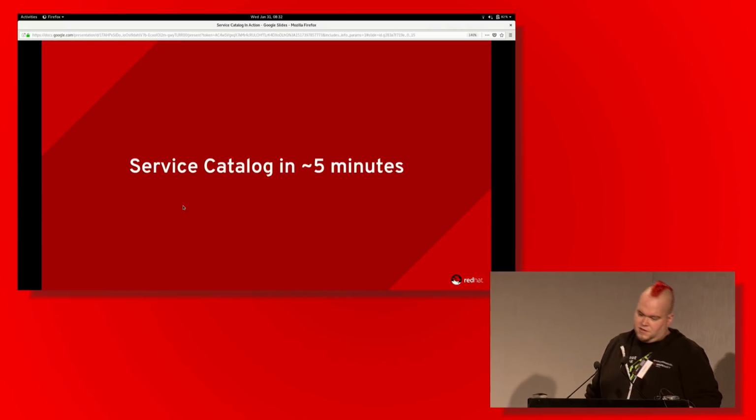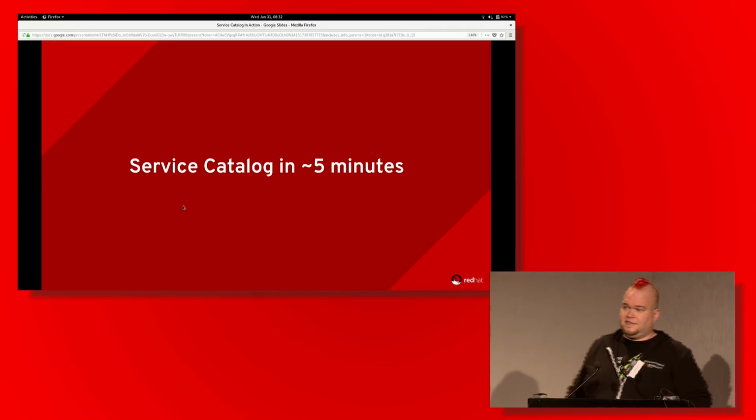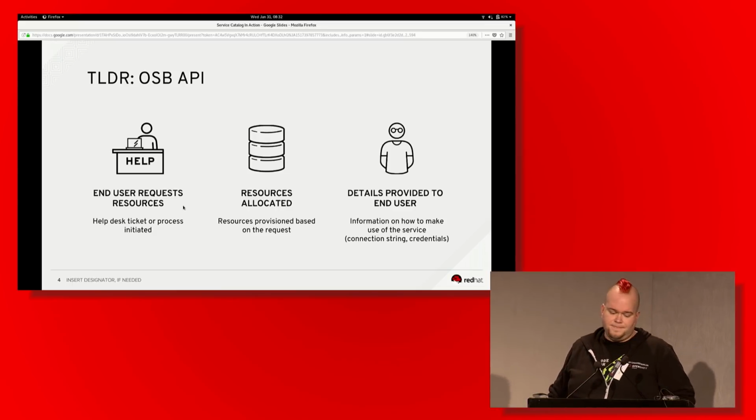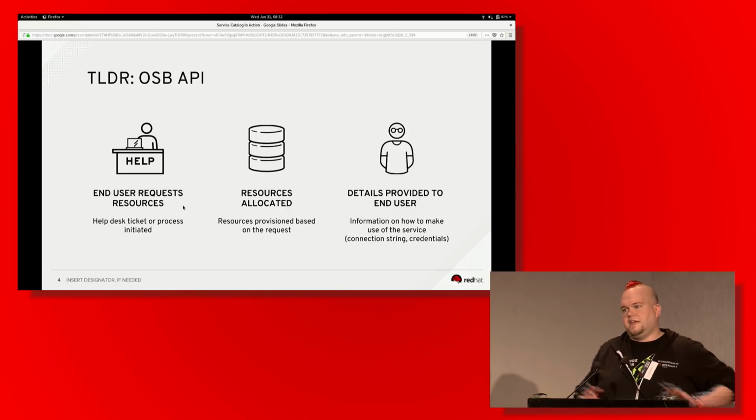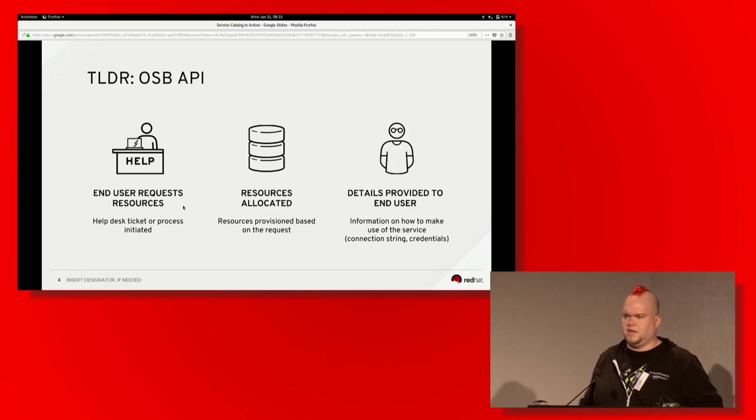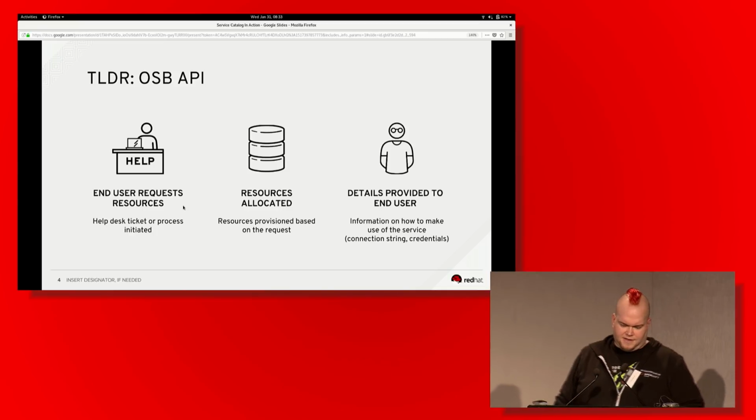So here we go. Service Catalog in 5 minutes. The TLDR of Open Service Broker API is that it is a mechanism that insulates a user that wants to provision a new instance of a particular service from how that happens. If you've worked in companies large and small, you're probably familiar with this concept. You may have a passing familiarity with making a ticket to get something to happen, like getting a chassis racked, getting a new database created, all that kind of stuff.